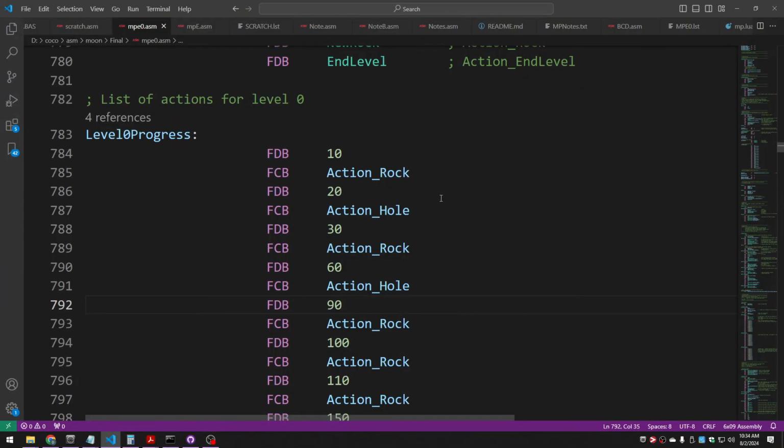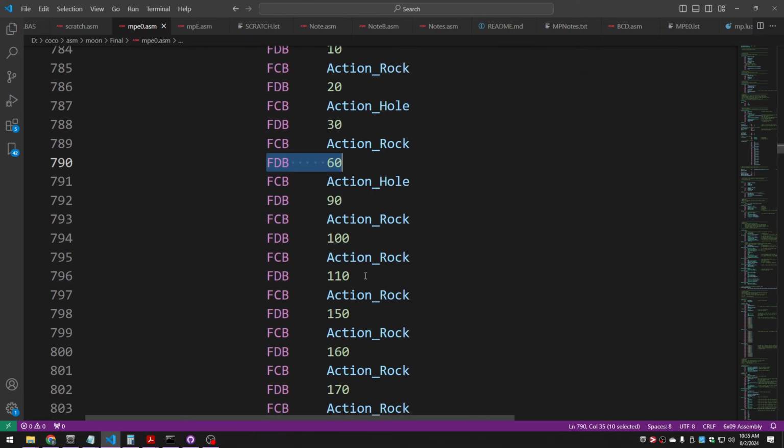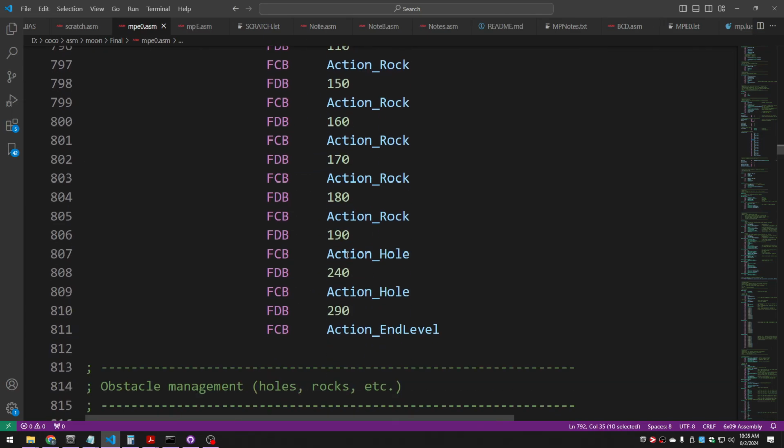There were a couple places in my code where I would use an absolute 16-bit value as a counter. One of them is the progress through a level. I would count the number of frames and then decide at a certain number what to do at that point. Add a rock, add a hole. And so I would associate with each action that counter number, and it would just keep going up and up and up. I had to make it 2 bytes, otherwise I would run out of frames very quickly.